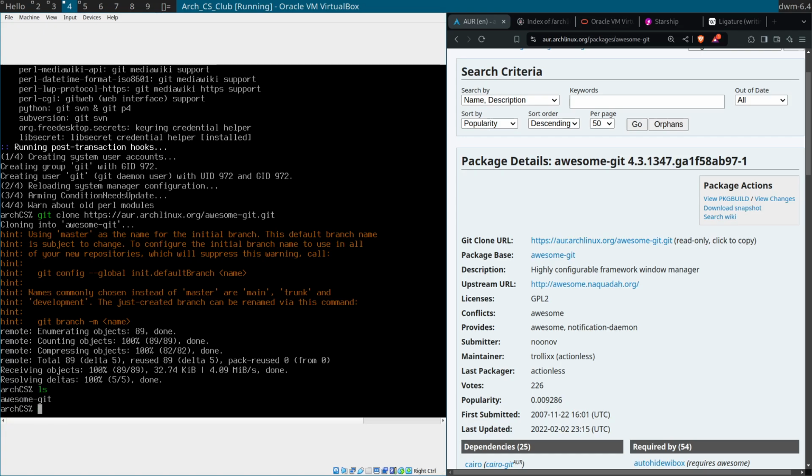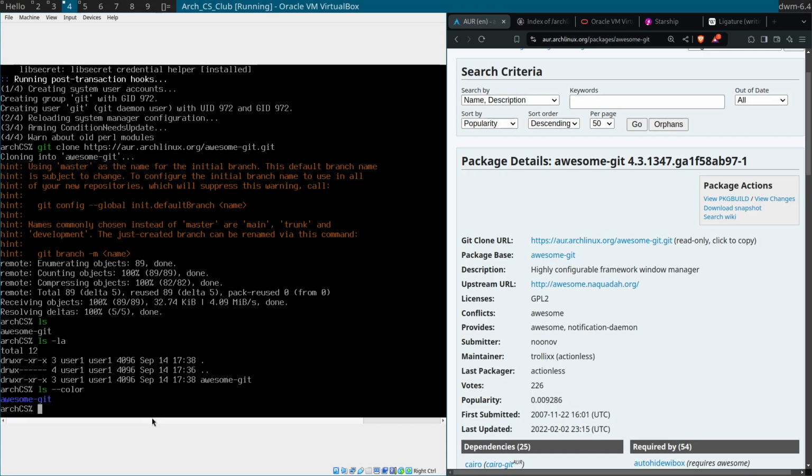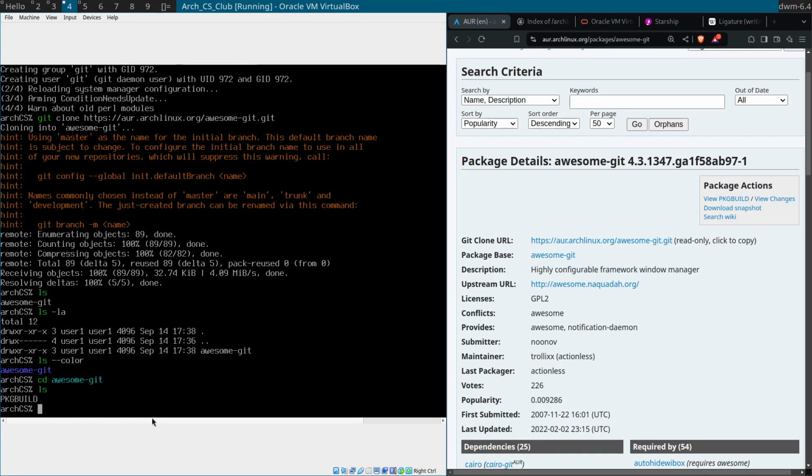So I'm going to do ls, and notice how this is not color coded. So awesome git should be a folder. So I'm going to do ls -la. Oh, and because it's not LA, it's --color. So that is blue because it's a directory. So I'm going to cd into awesome git. I'm going to do another ls.